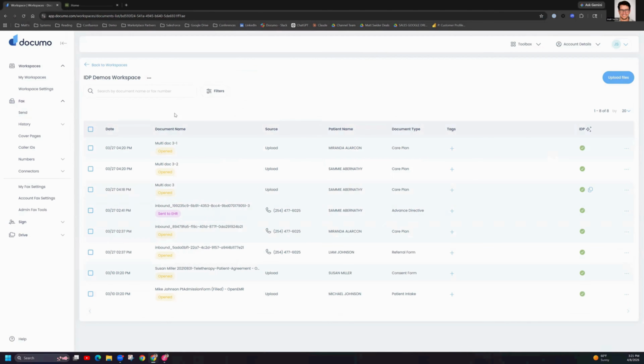So from here, we can see how we have a number of different documents in our workspace here. You can see when that fax was received, what the document name is, how it got into the document UI, and it looks like it's already run the patient's name and it's identified it as a care plan. So we can see over here on this right-hand side, if we do need to, run the classification, extraction, or OCR, we can manually do that.